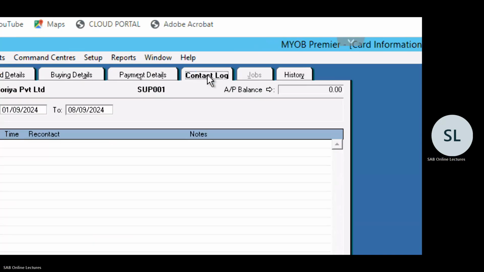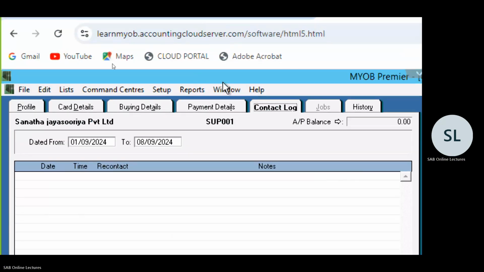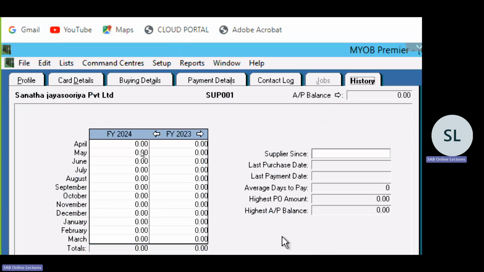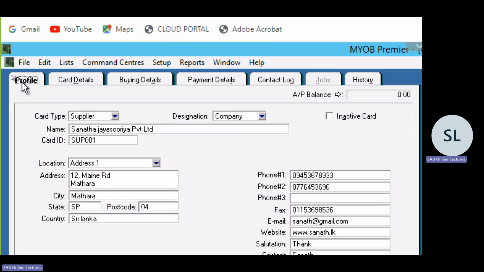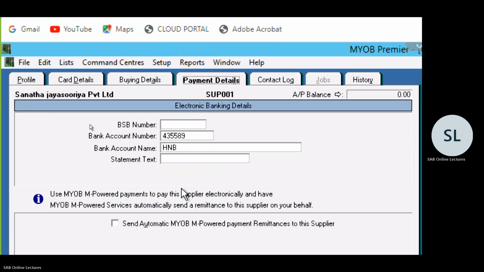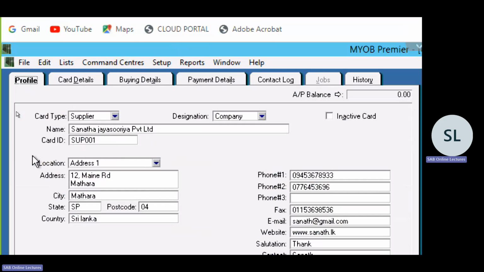Contact log, similar to the customer, you can add a new log or edit an entry like this. There are a lot of things. History: no history detail yet, and because of that no opening balances or beginning balances. Any more questions from the supplier profile, buying detail and payment detail? Actually, study here the buying detail and profile detail. These are the most important details.